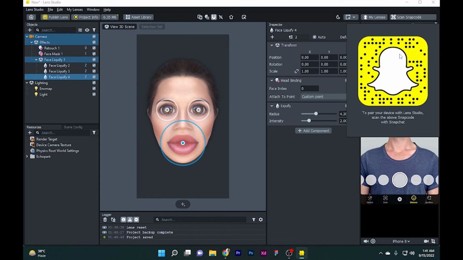So for preview, you have to click on preview on the top right corner and scan the QR code on your Snapchat of your mobile, and you can simply see the preview of your face with live preview.